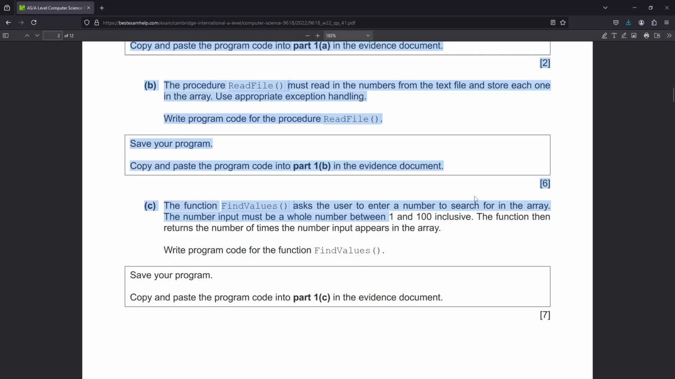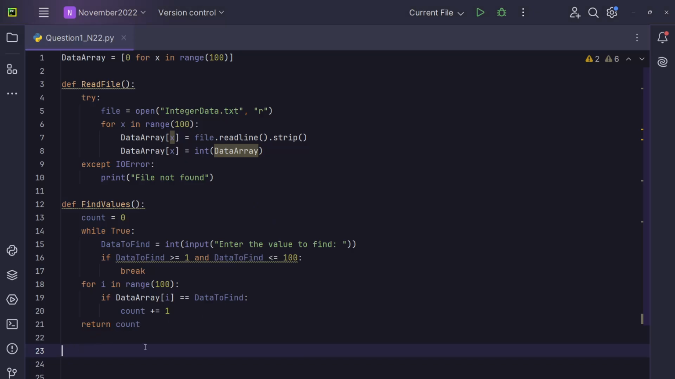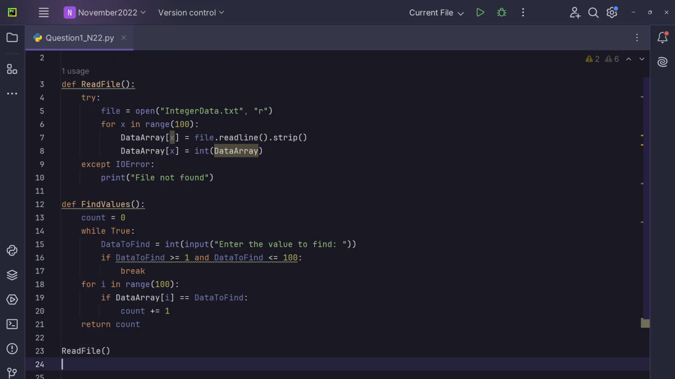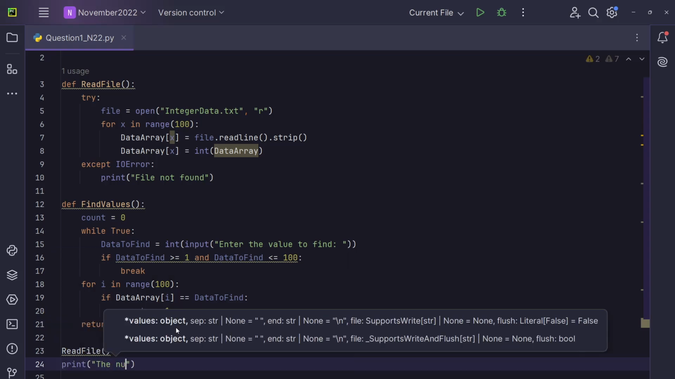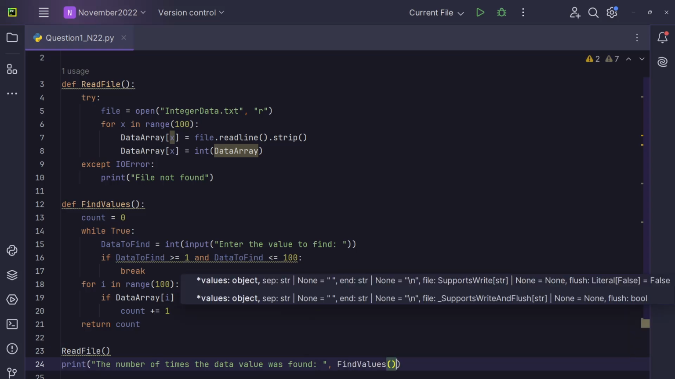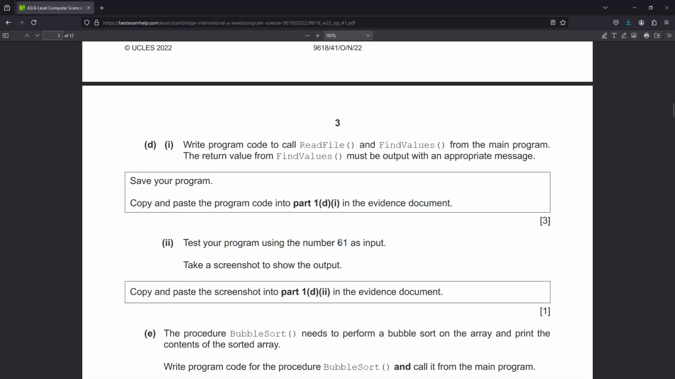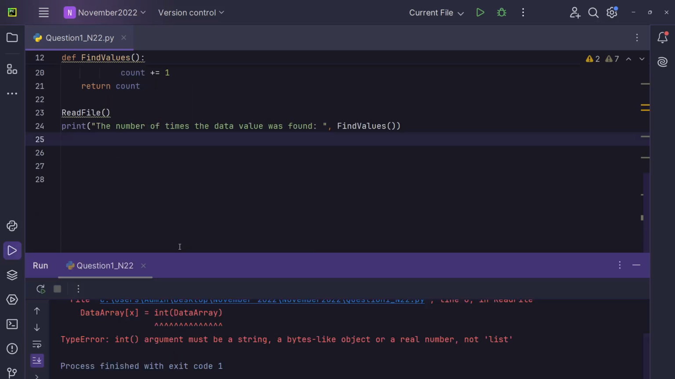Okay, let's move on to the next part of the question. The program needs to call read file and find values from the main program, return the value from file, and must output with an appropriate message. So first it's going to call read file, then call find values, and output it with a valid message: the number of times the data value was found. You can write any message you want. I'm going to call find values here. That's it. It's going to print out everything, and use the number 61 as an input. So let's for sure run this.